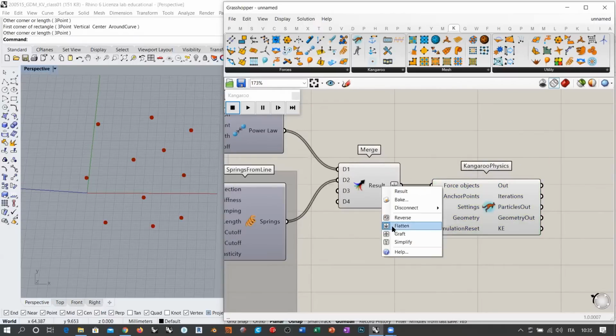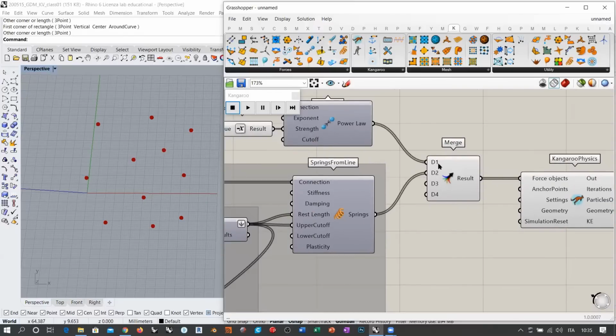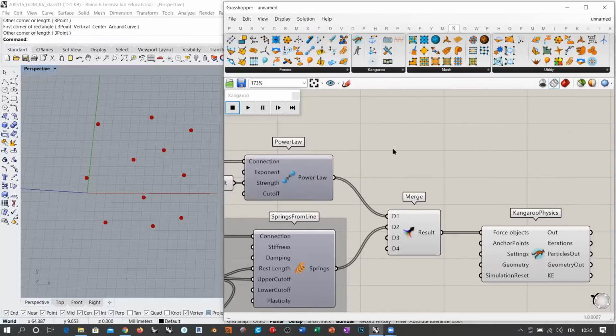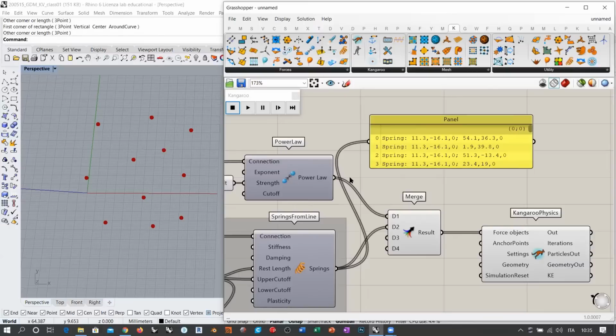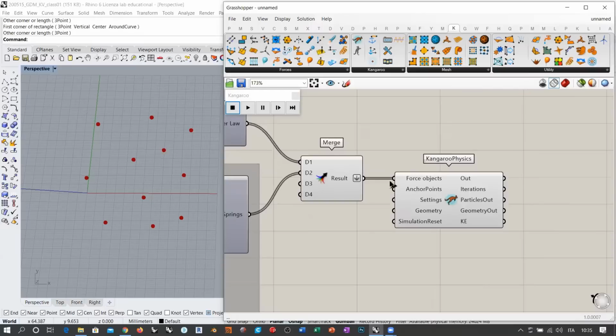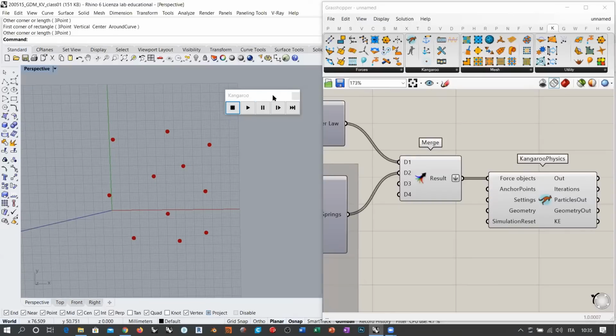It's important to flatten this because there is no guarantee that these 2 flows of data have the same paths. So for example, even if they are simple lists, if you take a look at this, you see that also a simple list might have a complex path with more than 1 index. So if the 2 paths have a different amount of indices, they will not merge into one single list. So that's why it's important you flatten this output. Okay. And then we have this Kangaroo physics already set up.